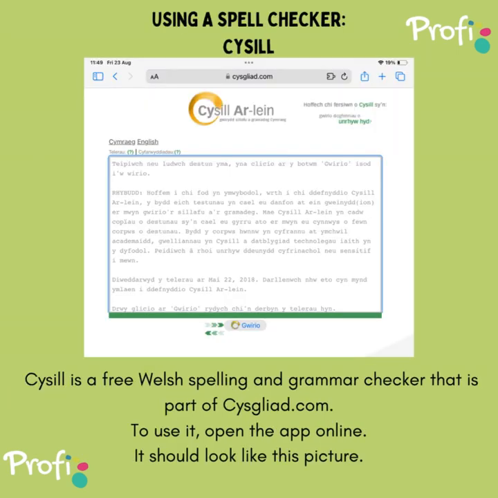Using a spell checker. Cysill. Cysill is a free Welsh spelling and grammar checker that is part of Cysgliad.com. To use it, open the app online. It should look like this picture.